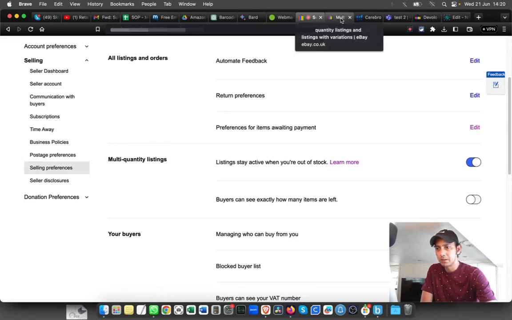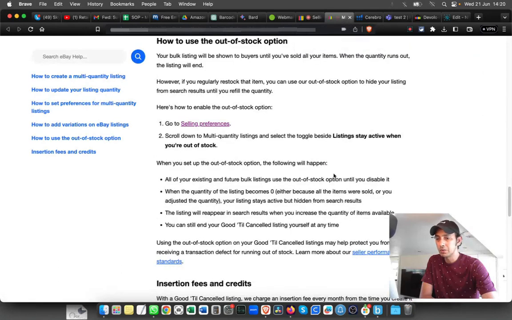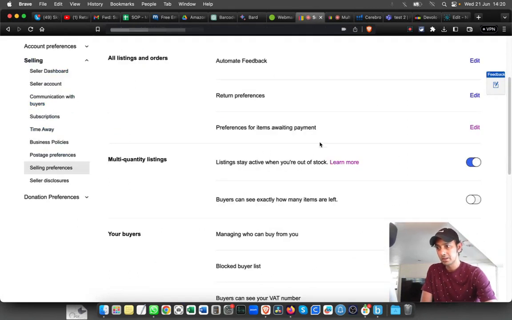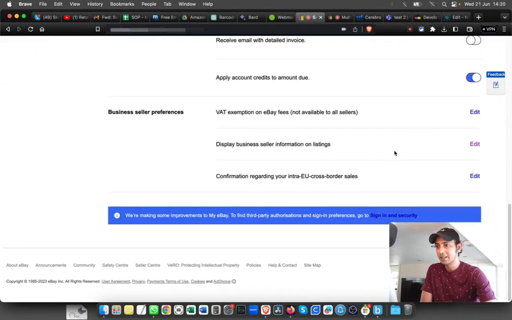So I'll put a link to that as well if you want to go through it. So we just mentioned how it works and all those details are mentioned here. So let's jump back. So what you have to do, just if it's disabled, enable it. And that's it. Your listing will be activated.